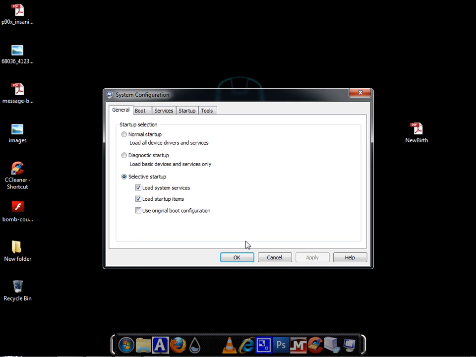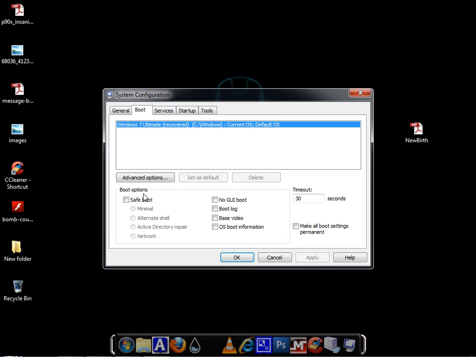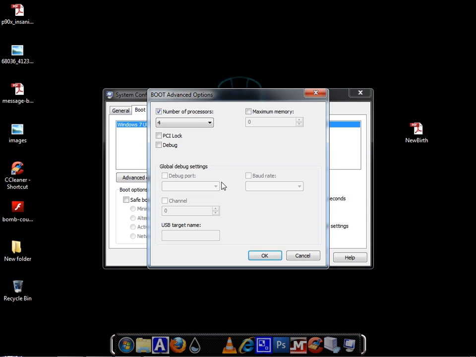Now, this only applies if you got a dual or quad core or higher. What you want to do is click on boot and advanced options, and this right here allows the system to recognize and use all of your processors.